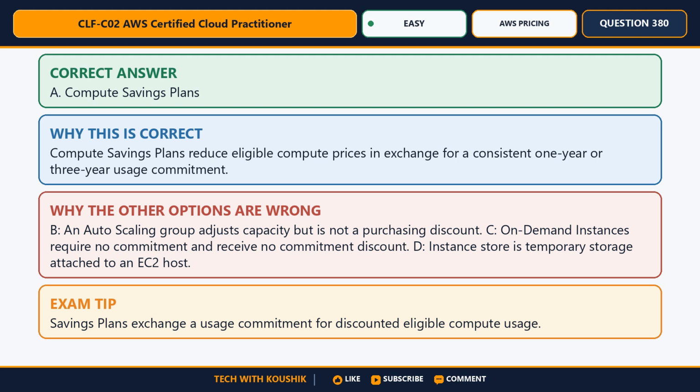B, an Auto Scaling group adjusts capacity but is not a purchasing discount. C, on-demand instances require no commitment and receive no commitment discount. D, Instance Store is temporary storage attached to an EC2 host. Exam tip: Savings Plans exchange a usage commitment for discounted eligible compute usage.